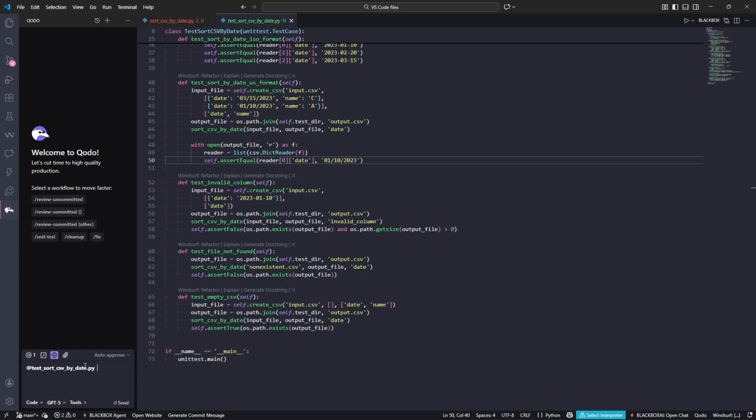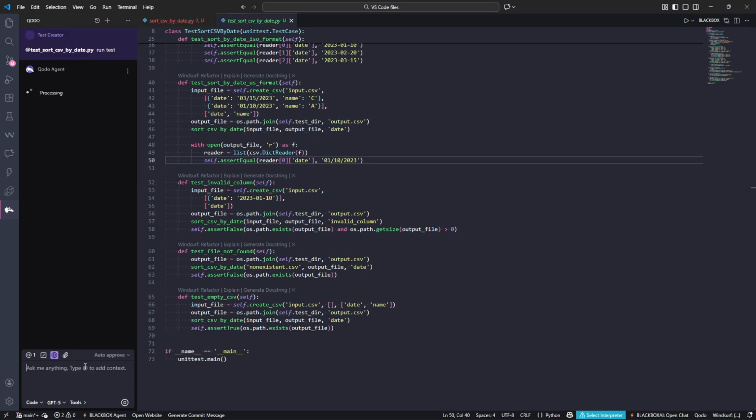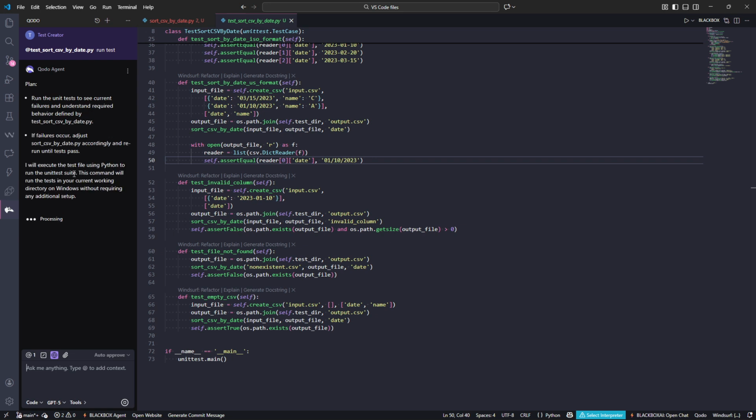Then type a prompt such as "run test." You can be specific, like "run the tests in this file," or "run tests for the currently open file." If your project uses a specific test framework, you can mention it, but often the AI will detect your setup from the context. Finally, let the AI run the test.